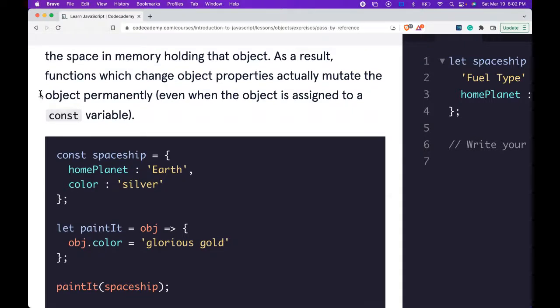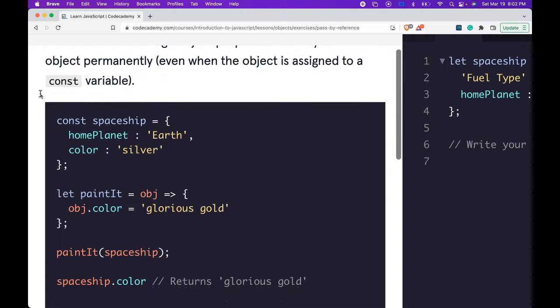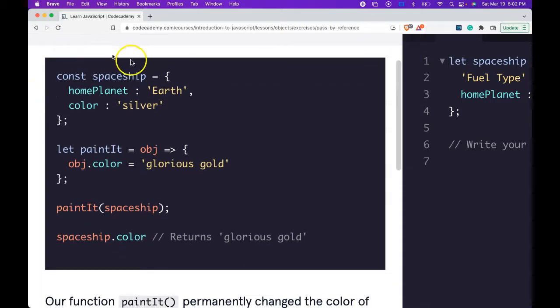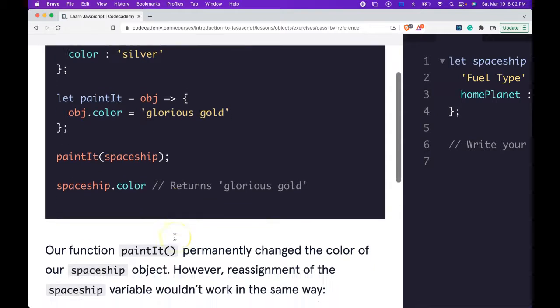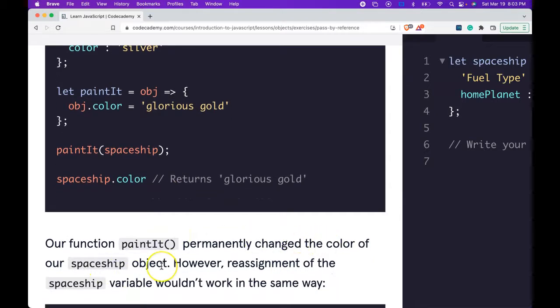As a result, functions which change object properties actually mutate the object permanently, even when the object is assigned to a constant variable. Here we have const spaceship assigned these keys and these values. Here we have let paintIt assigned this function, which takes an object and will do object.color and assign to it glorious gold. When we call paintIt and pass in our spaceship object, spaceship.color will return glorious gold. Our function paintIt permanently changed the color of our spaceship object.